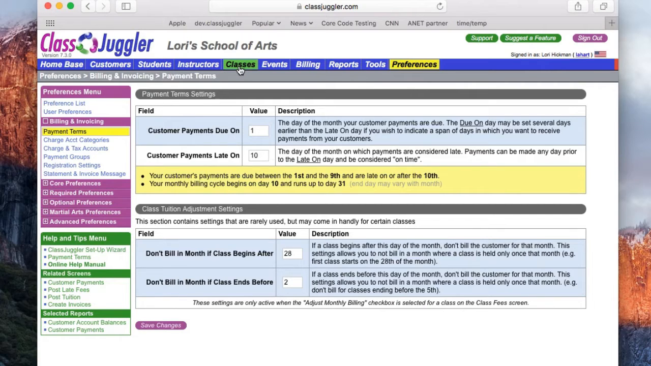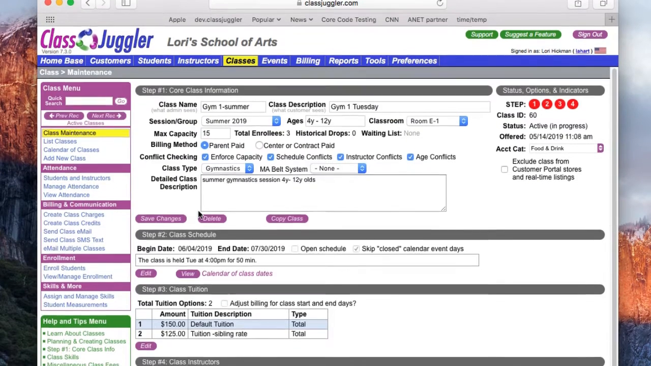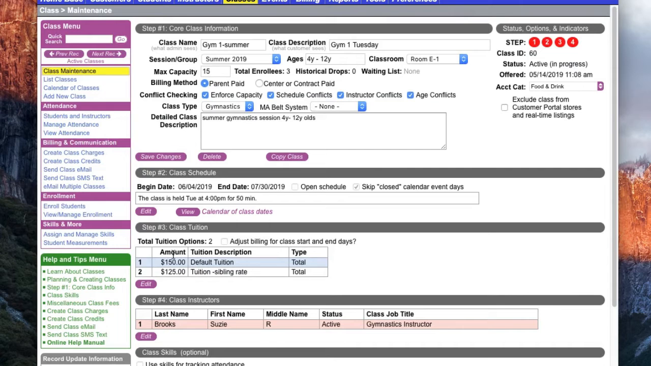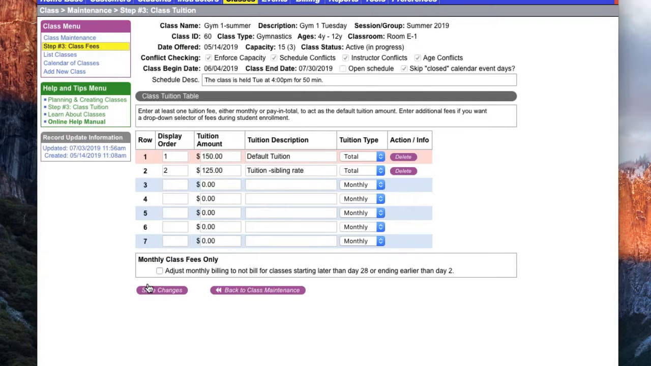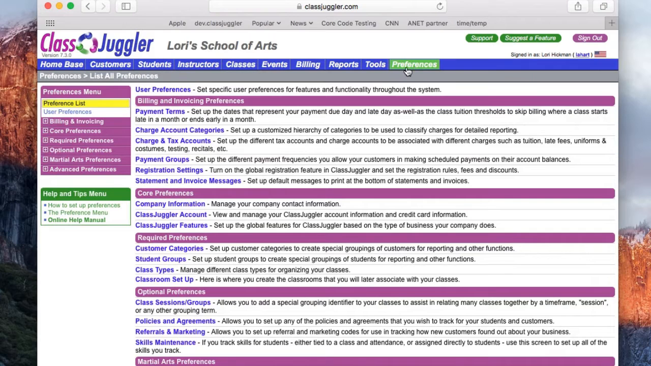Let's go to the classes from our main menu. And I'm just going to pick one of my classes. And I'm going to go down to the class tuition step and click on Edit. And here is the monthly class fees only, this Adjust Monthly Billing. And if you wanted to use that feature, you would just click this box for each class you wanted that setting on for.